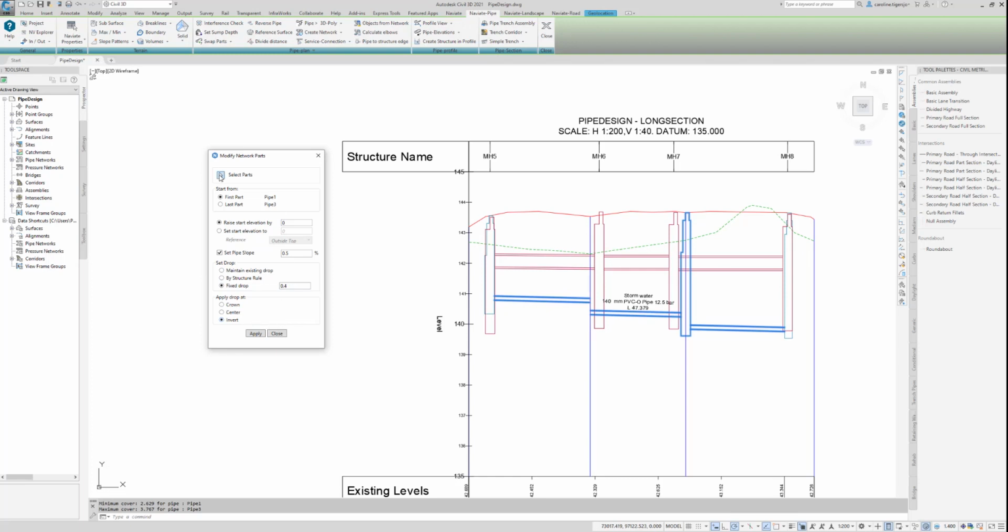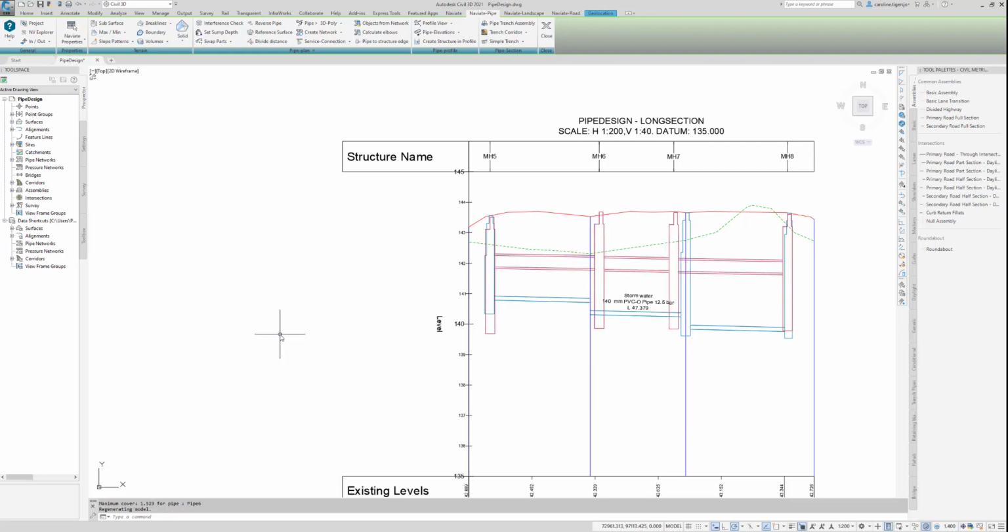By clicking the Select Parts button at the top of the dialog box, it's possible to quickly select a new pipe span for further editing. Once all changes have been made, the Close button can be used to close the dialog box.